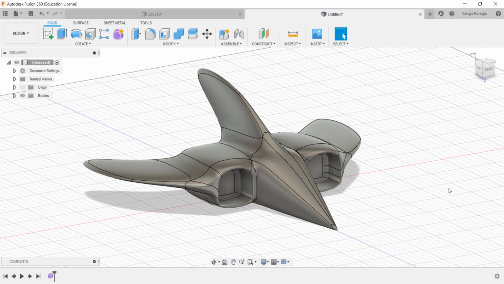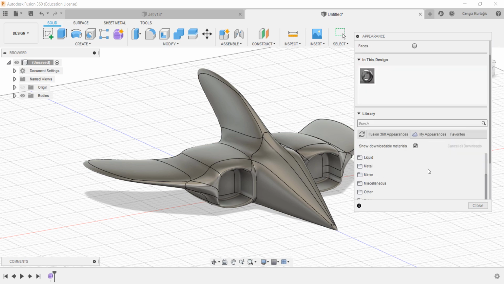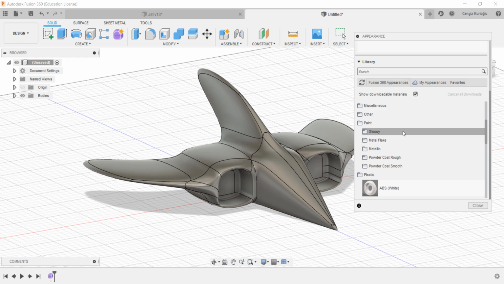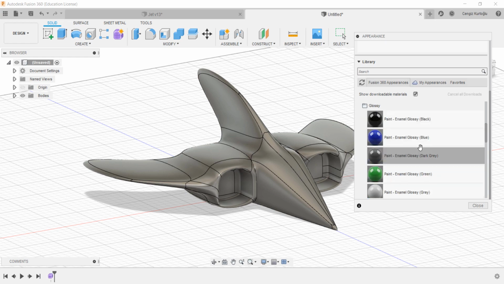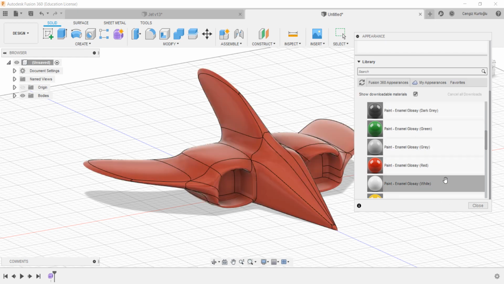I would like to add some texture to my plane. We can easily use the Appearance tool for that. I'm pressing A on my keyboard. Then we can find lots of textures from the Fusion 360 library. I'm selecting the Plastic Glossy folder. Then I'm choosing Red Appearance. It's very easy to assign to your body. Just drag and drop with your mouse, and that's it.